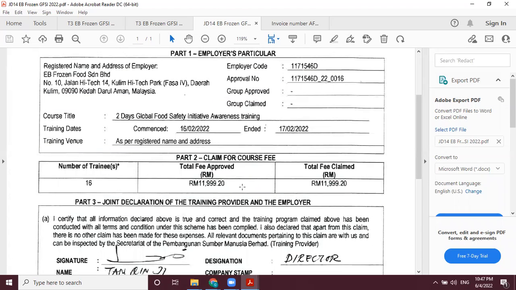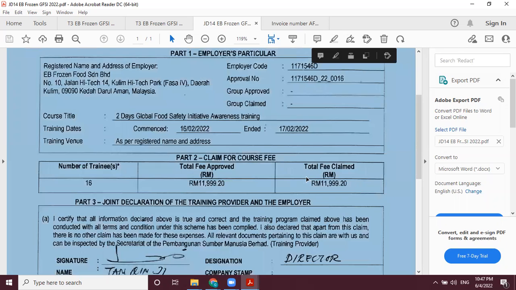And this fee does not include all those fees that are claimed by customers, such as their travel fee, handout fee. These are all from cost of food. These should not be included here. So the total fee approved and claimed should normally be the same.